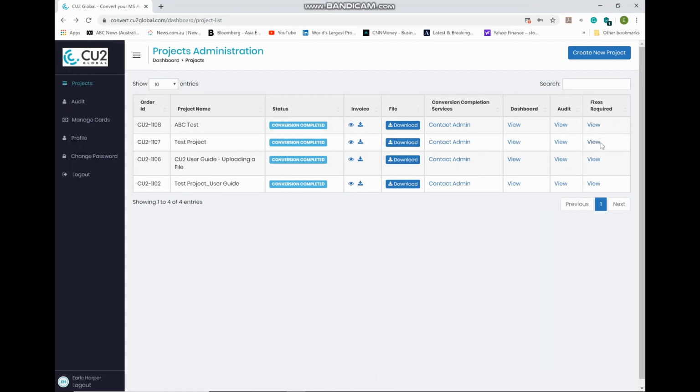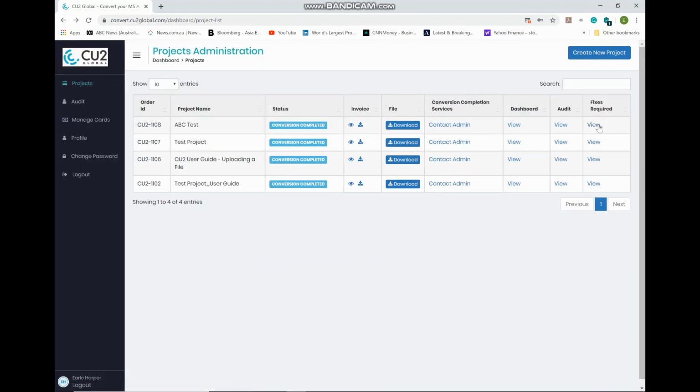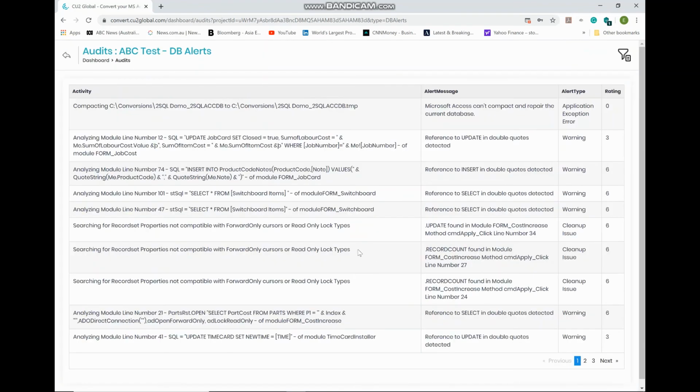If you want to understand what needs to be done to complete the migration, as the dashboard says, it's 96%. This tells you what fixes are required. It tells you where the line of code is, and if you've got the skill set, it will tell you what to do. Again, this is addressed in further detail in the user guides on how to complete the project, plus we'll be creating an additional video on what to do.